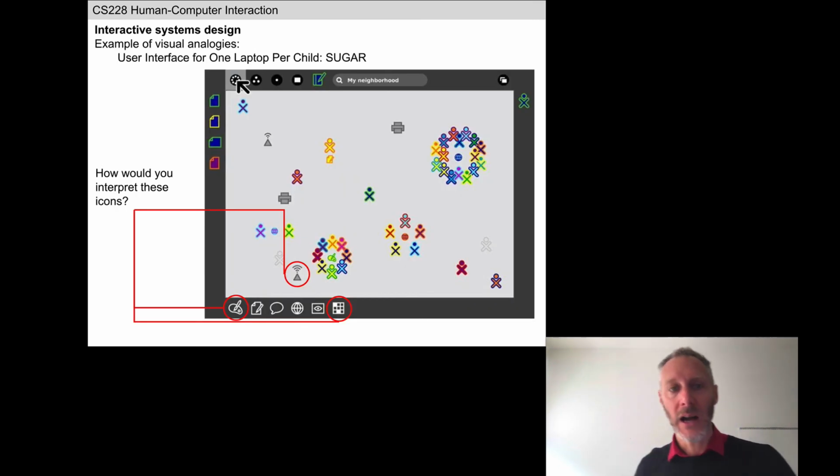Okay, so let's have a look at Sugar. This was the original operating system for the One Laptop per Child project. The laptop itself was called the XO. You can see that people were represented as X's and O's.